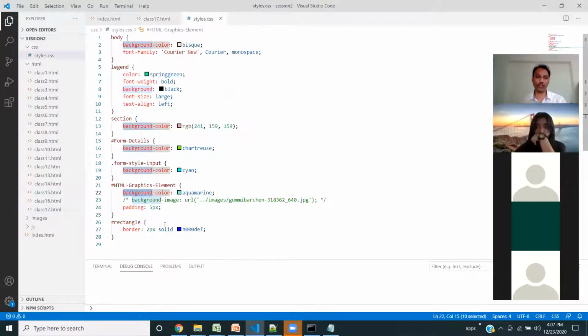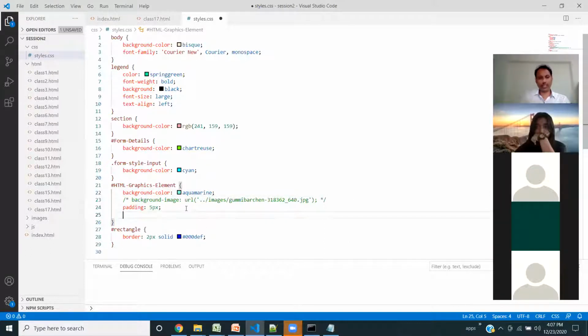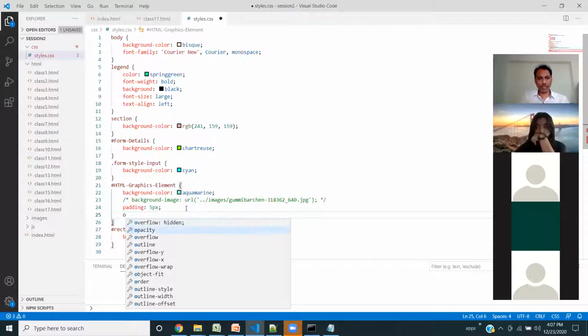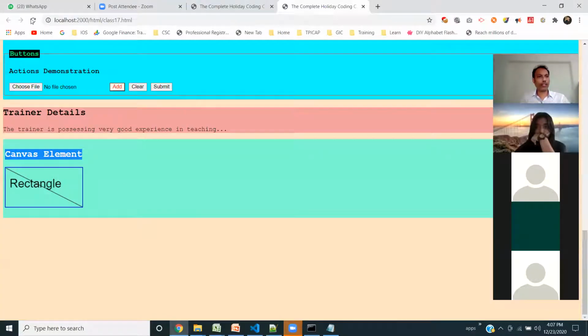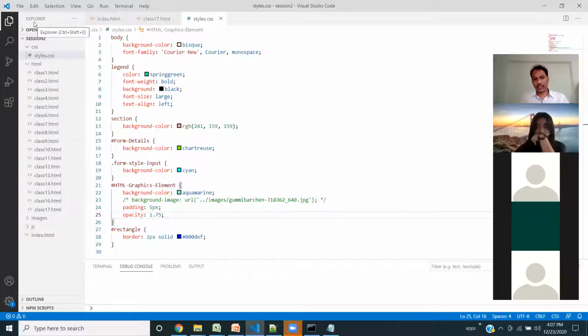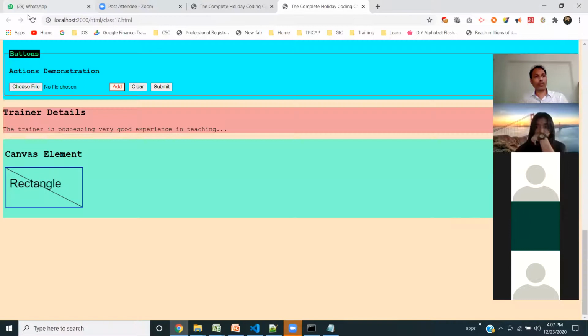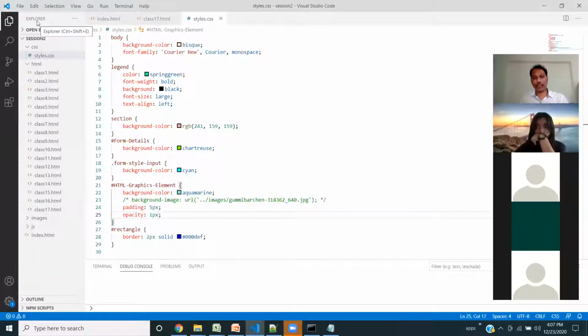Oh, okay. Understood. We have some properties for that. I think there is a property called opacity. Opacity. Oh, okay. So 9px or 1.75? I'm not sure, but there is a property. Yeah, it's not getting displayed, so I'll give you the exact value. The opacity is there. Okay, I'll give you the exact style.